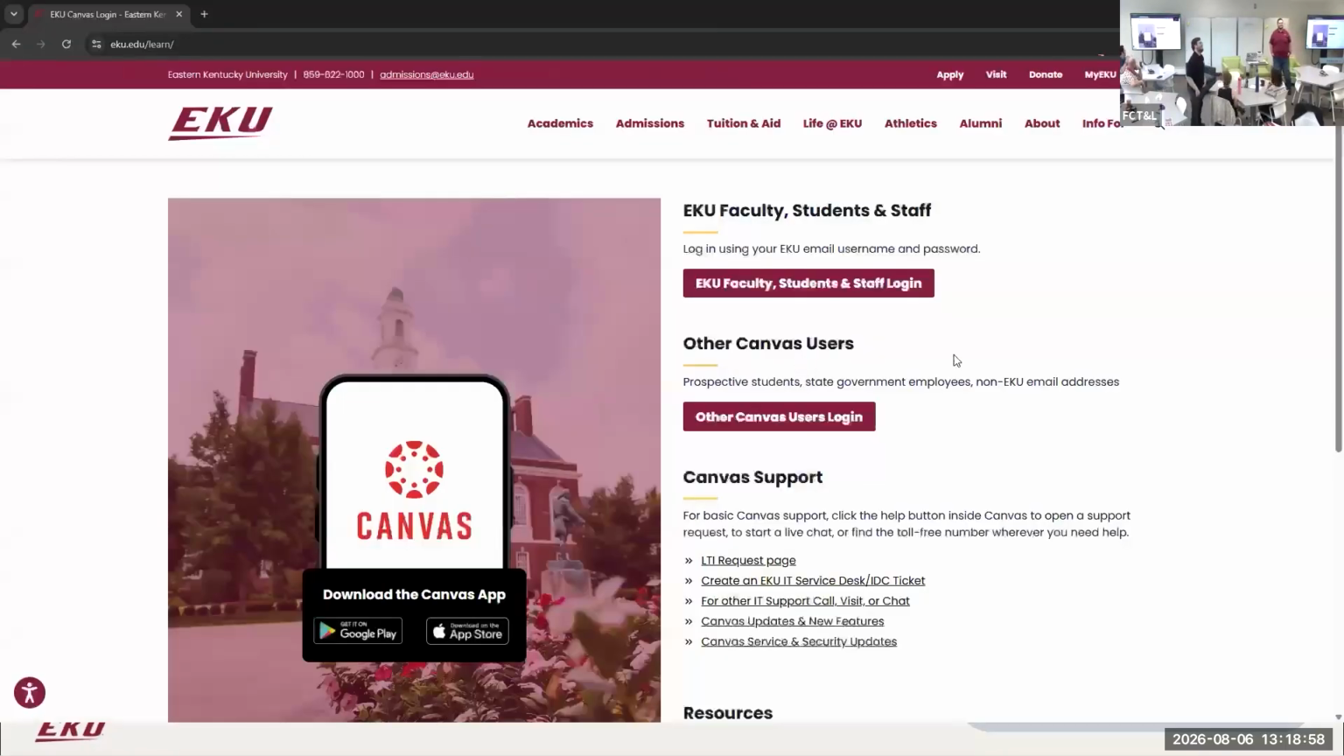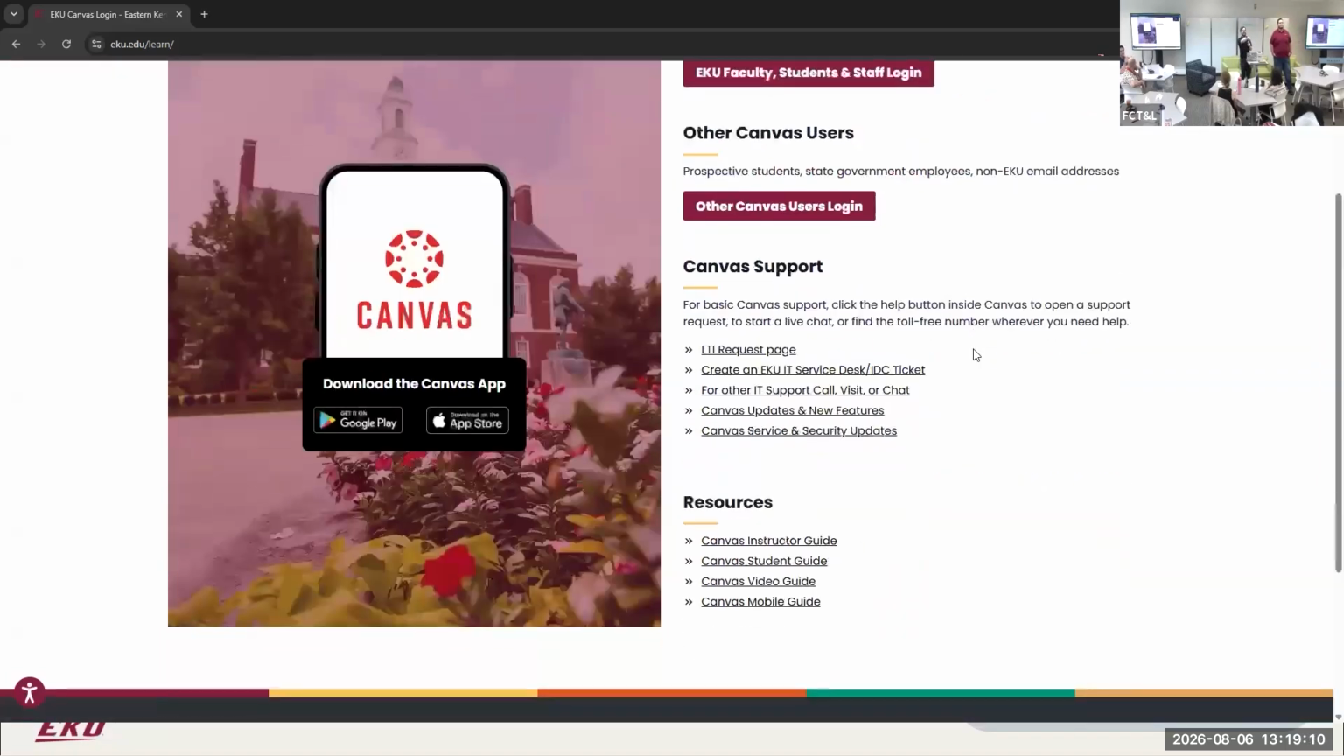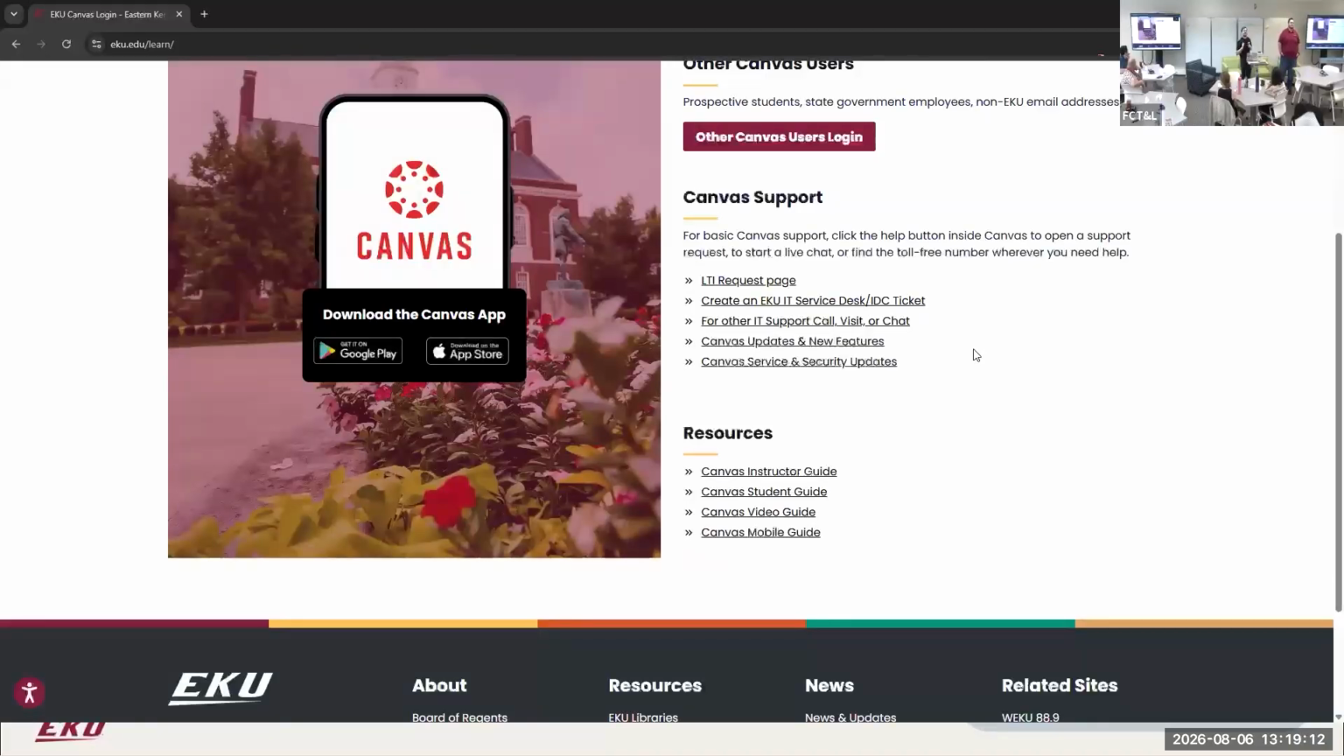There you go. Okay. So to log in, we're just going to go ahead and click that top link there. But before we do, keep in mind, this is learn.eku.edu. There's a couple of items here. If you just want to scroll down slightly here, Mary. You see on the second box there, it says create an EKU IT service desk / IDC ticket. It's a really good thing I got new glasses because I can actually read that from here. Yep. And we have a couple of other items there. There's some stuff about how to request external tools to be added, how to access our trainings, and how to access any kind of new features that might be coming.